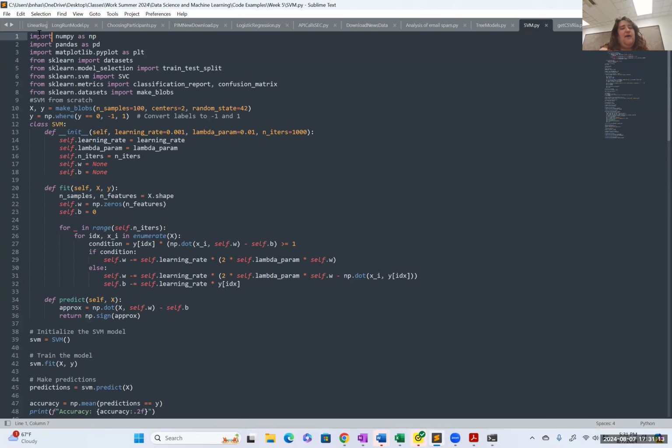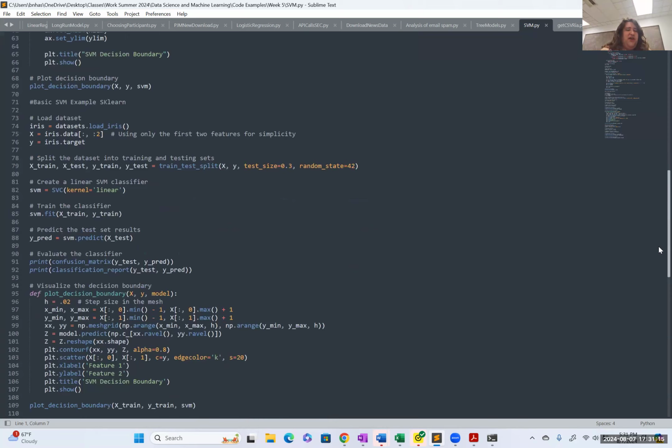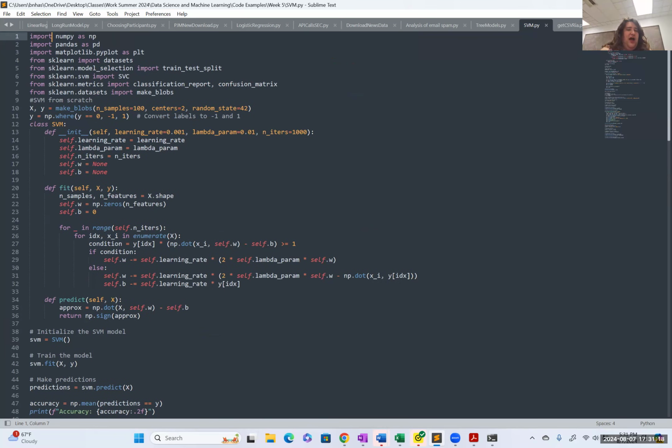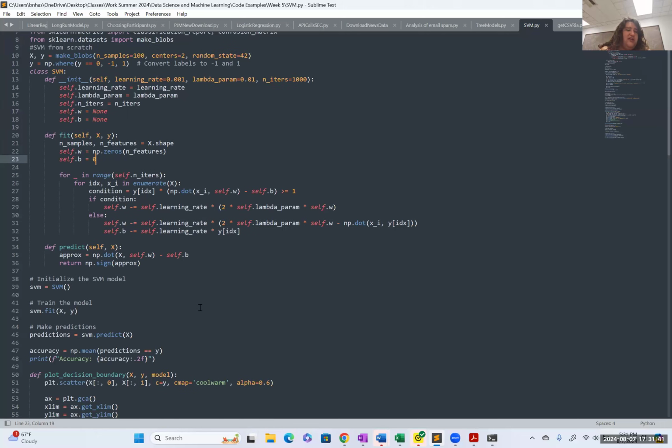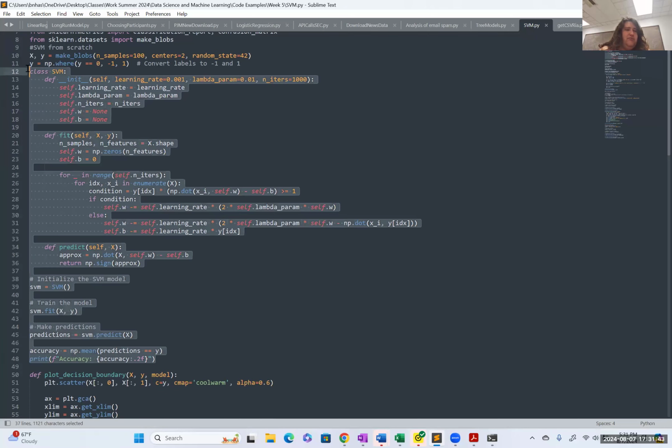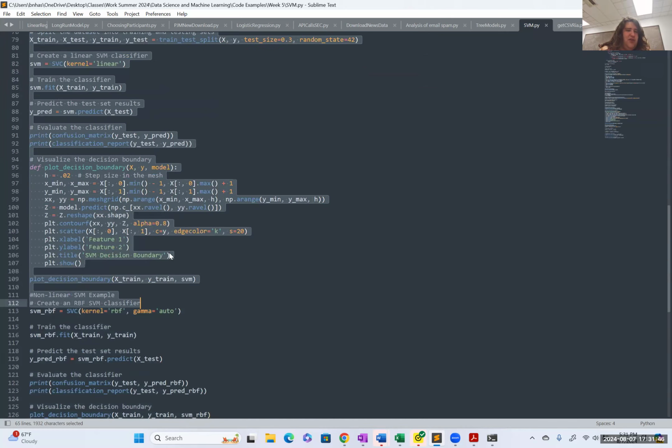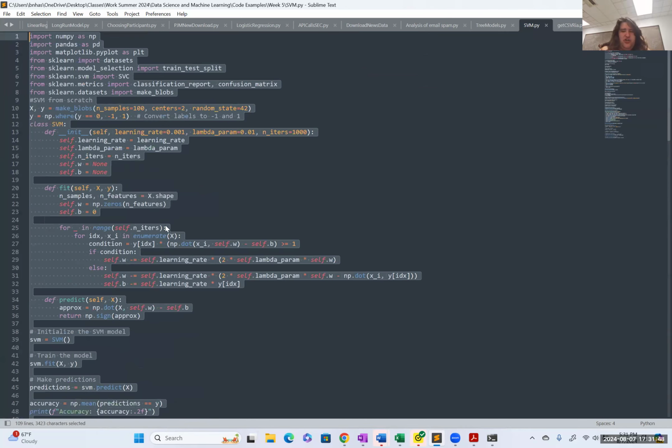So now this one, instead of a random forest, I'm going to show you SVM. We're going to import NumPy as np. And then we create an SVM first from scratch. So this is SVM from scratch. It's just maximizing the margin between the data and the prediction. So let's first do that and then plot the decision boundary.